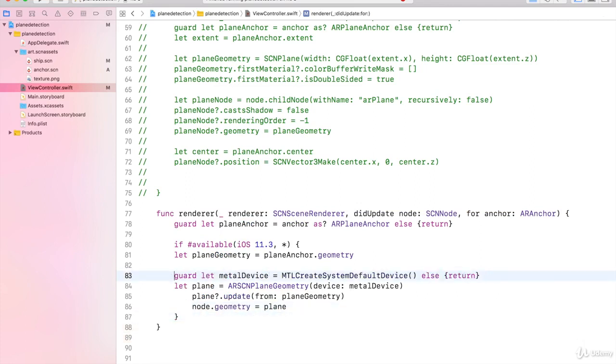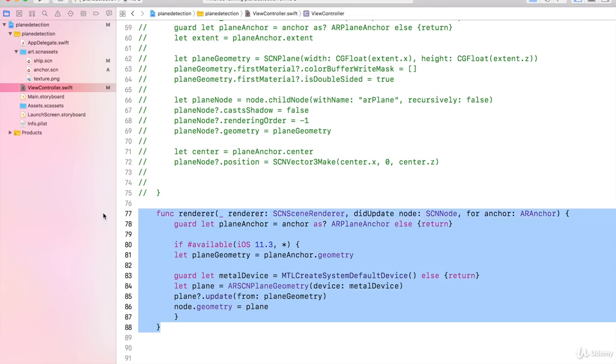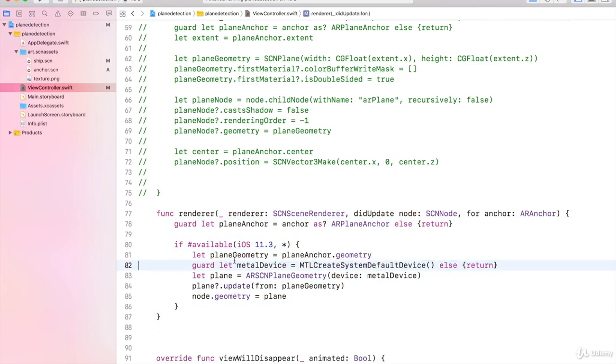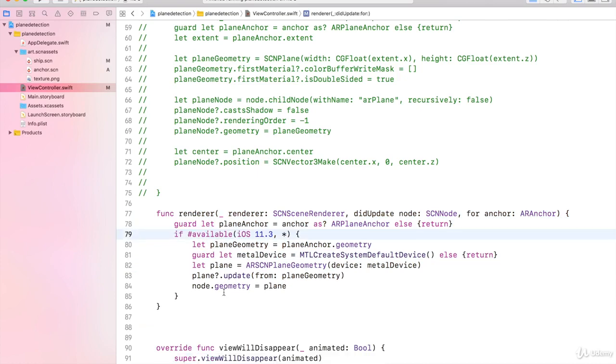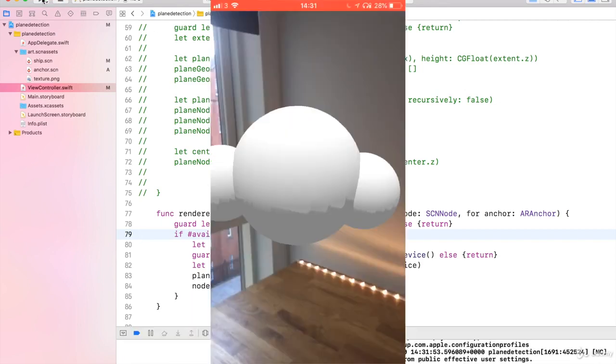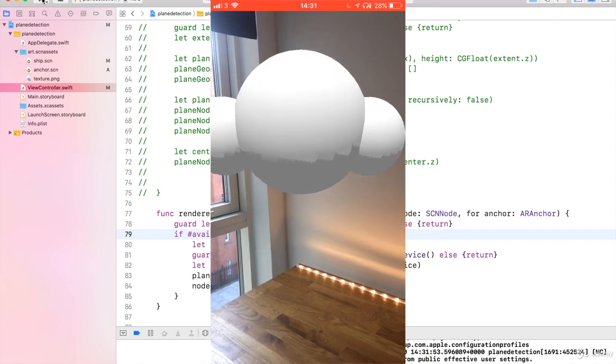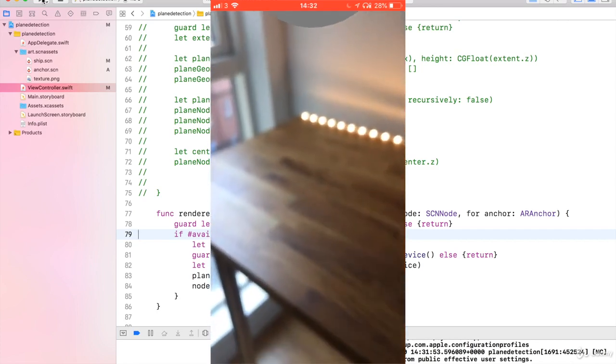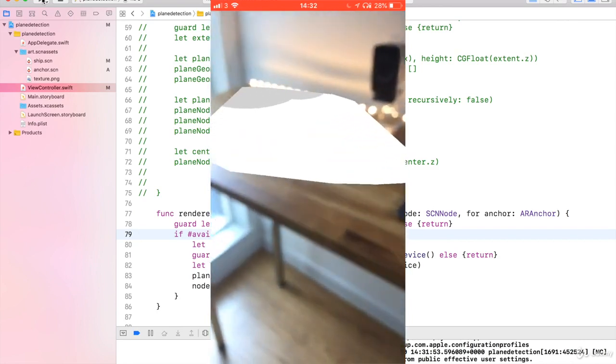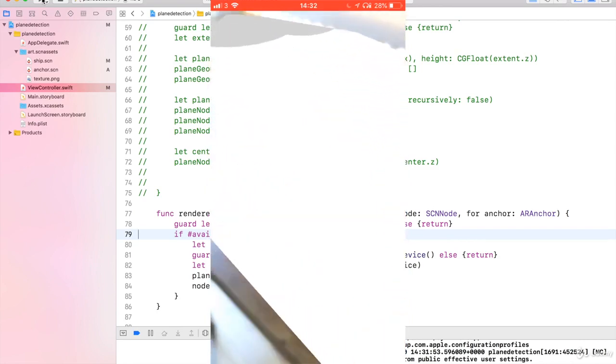Okay, so let's move these things where they should go. Actually, in order to do this, you can select everything and do a control, not command, but control I, and that's going to indent everything for you. Okay, so after a little bit of cleanup, this is all we need. And let's just run this now and see how this looks. Okay, so we've got our cloud that's floating, and now if I start to look around, you can see how we have this coarse mesh.